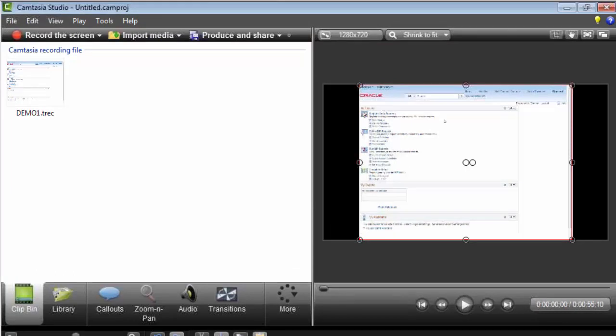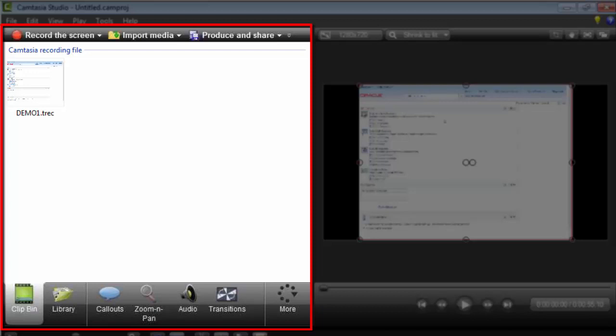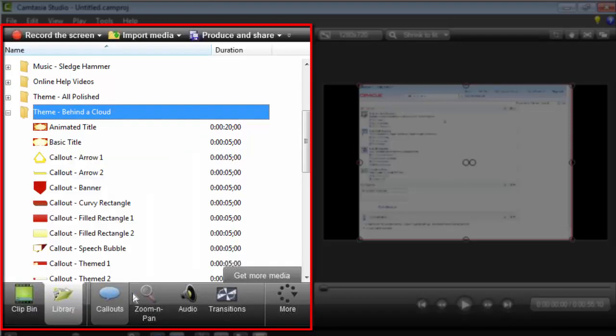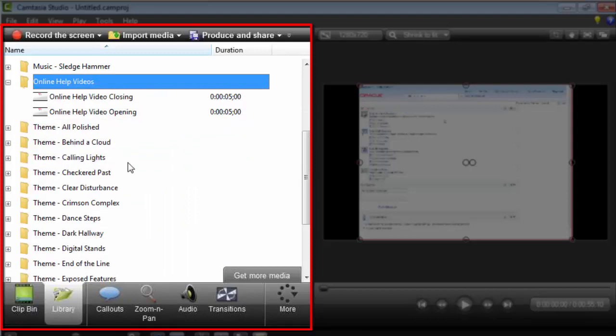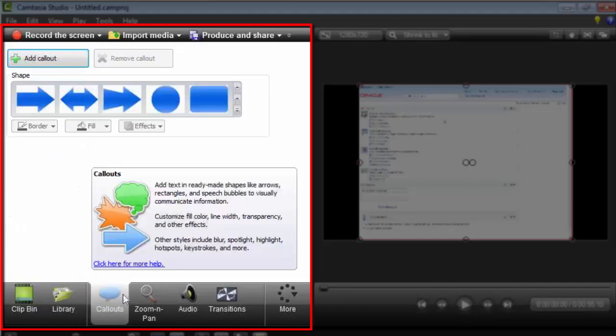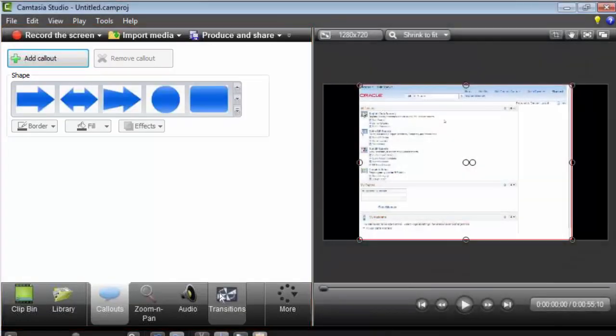There are three basic areas on the Camtasia screen. In the upper left, that big white space is your tools area. Right now it's set to the clip bin. Anything that you bring in, graphics or video or sound, is going to end up in the clip bin in that upper left window. But there are other tabs. Go ahead and click on the library tab real quickly. So you can see there are other tools available, and then callouts. There are different tools available in the upper left screen.